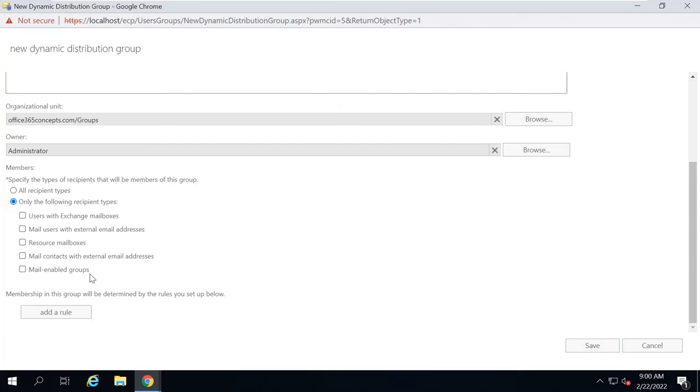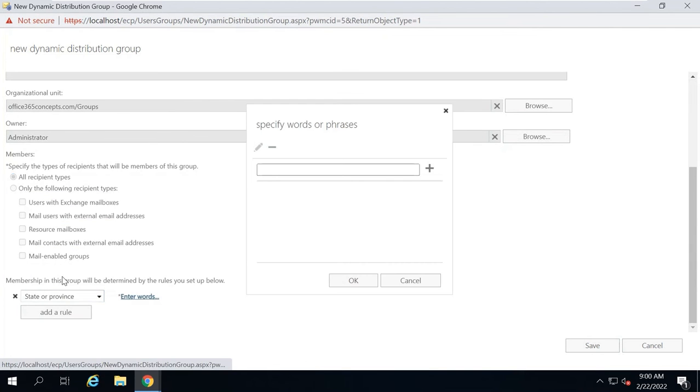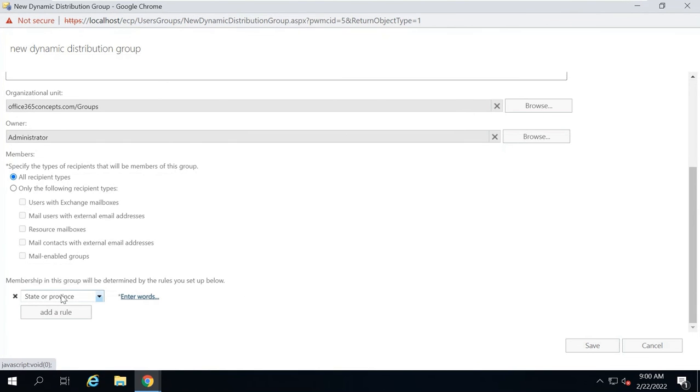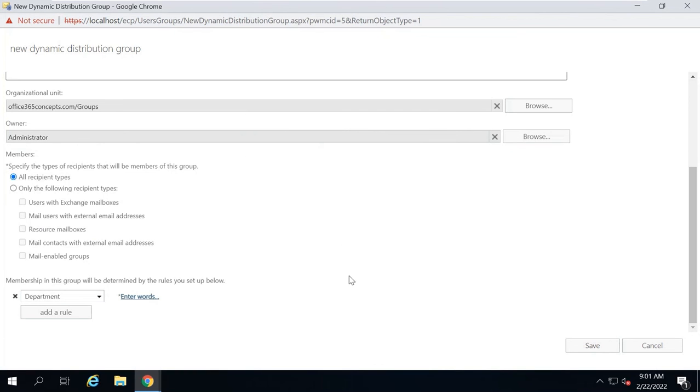Let's say you do not want to go with any one of these conditions. So you can do it on the basis of a rule as well. You can select the attributes of the users, let's say state or company or department. For example, I'll go with department. If the department attribute of a particular user or a mailbox or a group is set to HR, then that particular object will be part of this dynamic distribution group.